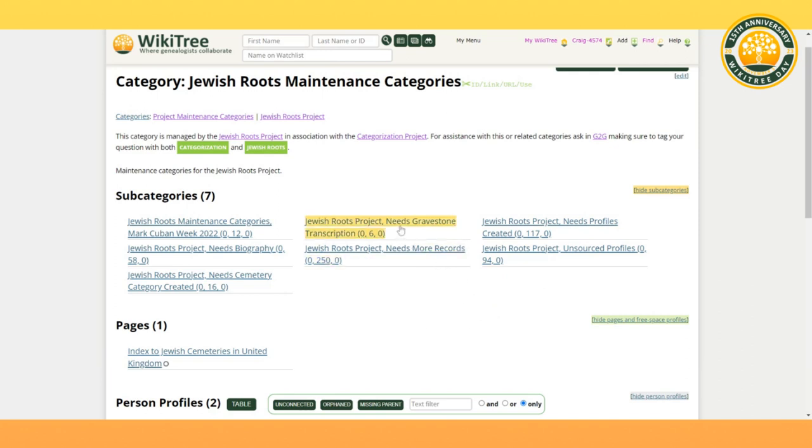And then here's this, needs gravestone transcription. So if you do come up and find a tombstone that is in Hebrew and you need it transcribed, feel free to put this category on it. You do not need to be a member of the Jewish Roots Project to use this category. I know that a lot of our members do survey and photograph large cemeteries at a time, and they might not be part of this particular project, but they can still use this category as they create the profile and add the tombstone picture to it. This just lets us know that there are some gravestones that we need to come in and transcribe. And when we see them, we'll go in, transcribe them, and put that information on the profile. So these are just a few ways that you can help our project out.